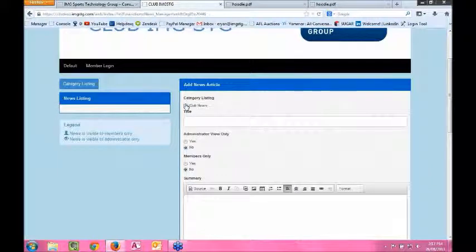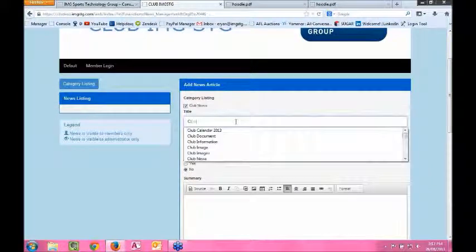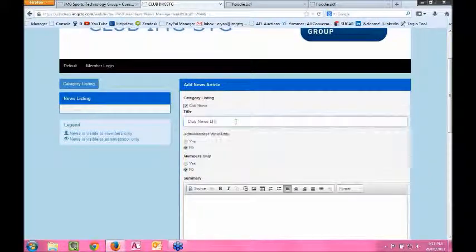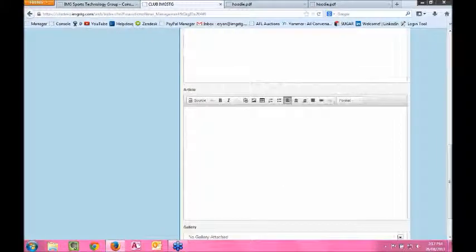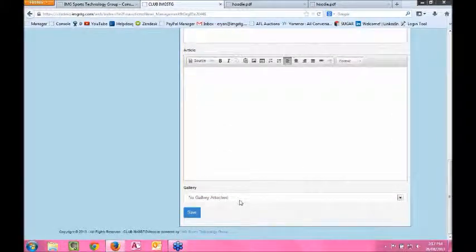We select the category we'd like to appear under. And we can select whether this is administrator view only or whether it's members news view only. We can then enter a summary of the news article itself, and once again we can attach a gallery to that.